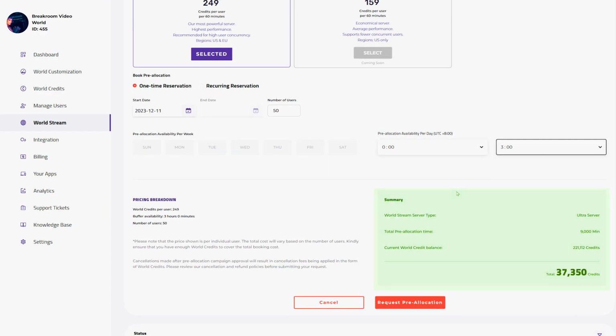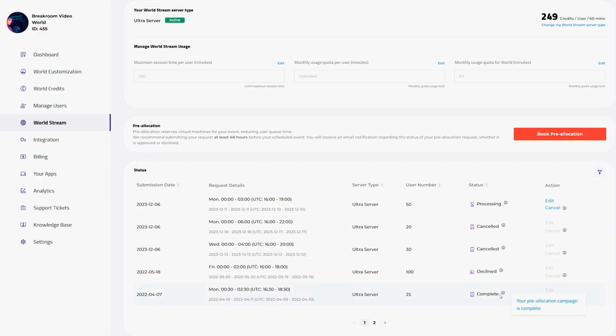In this section, you will be shown information about how many world credits will be used. Click the Request Pre-allocation button to submit your request.